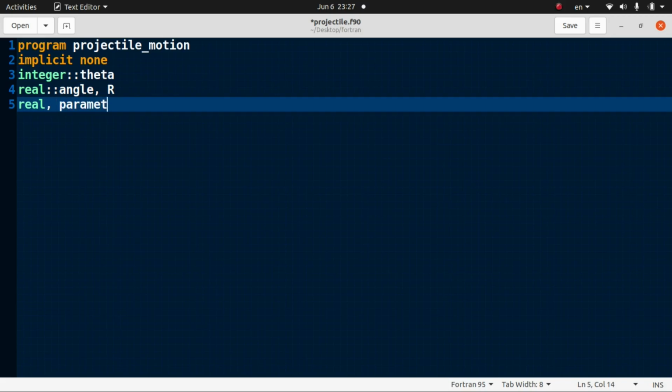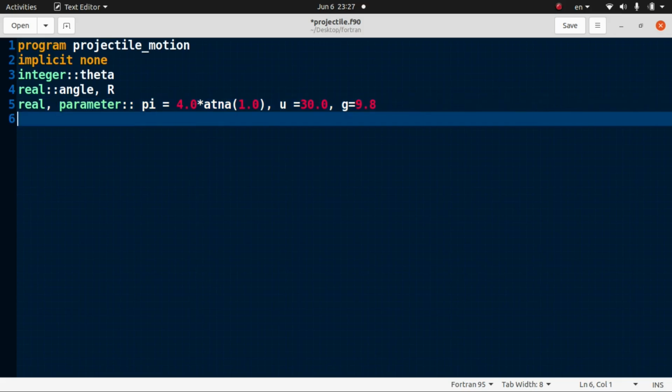Real parameters will be the value of pi. We need to use pi, and pi will be given by this formula, 4 times atan of 1.0. And obviously the velocity of projection is 30 meter per second, and acceleration due to gravity is 9.8. So these will be the parameters.